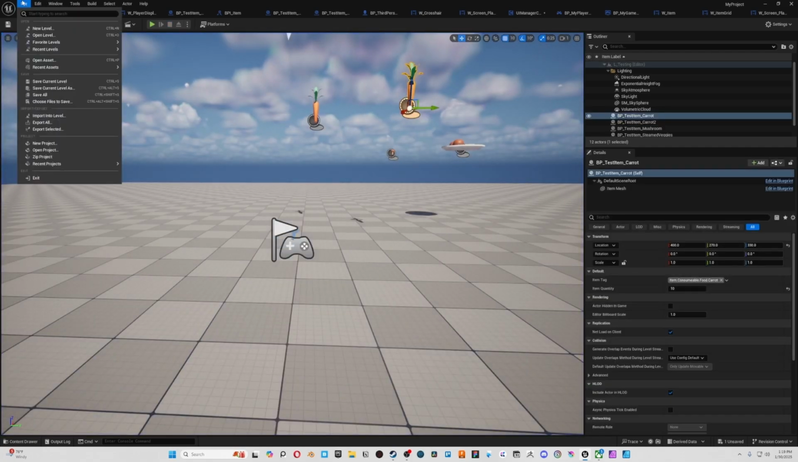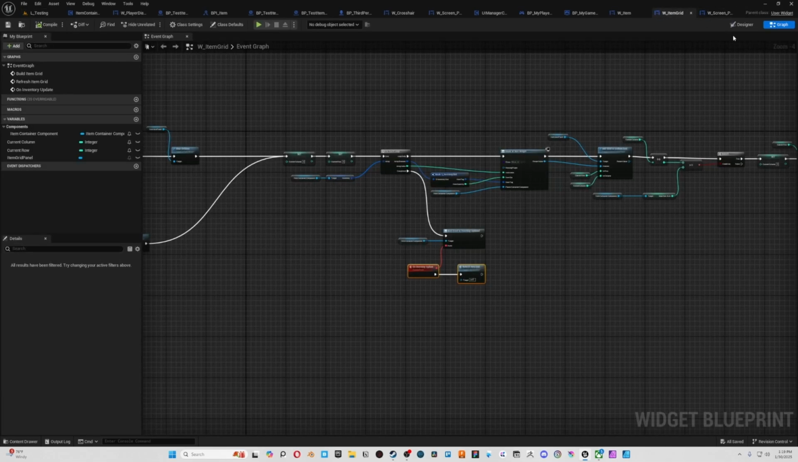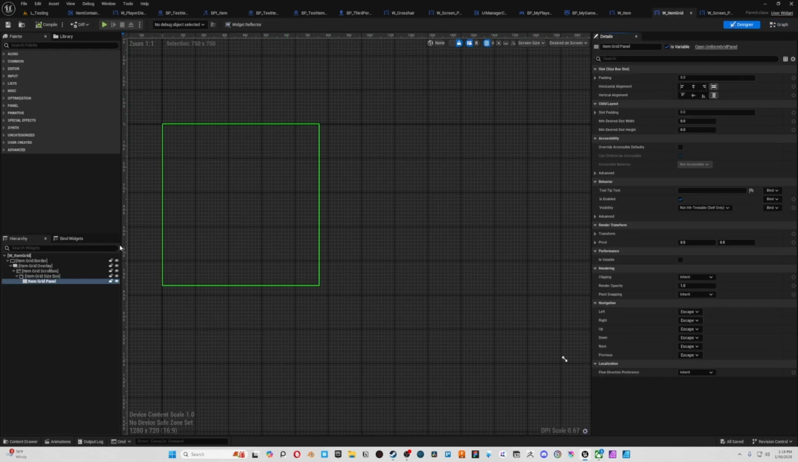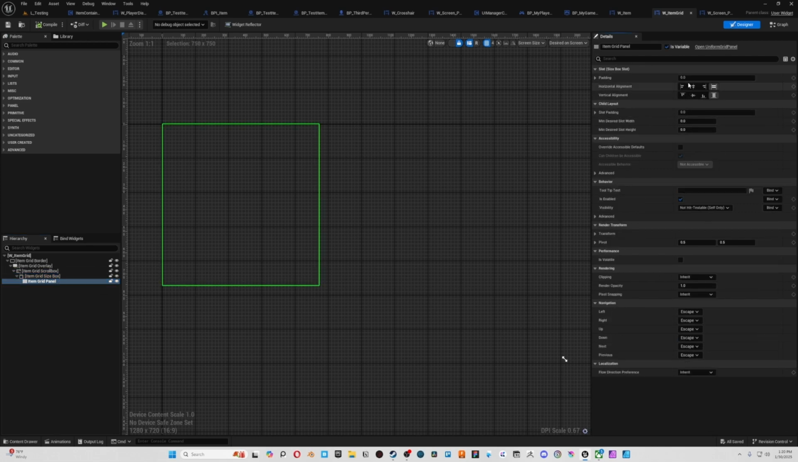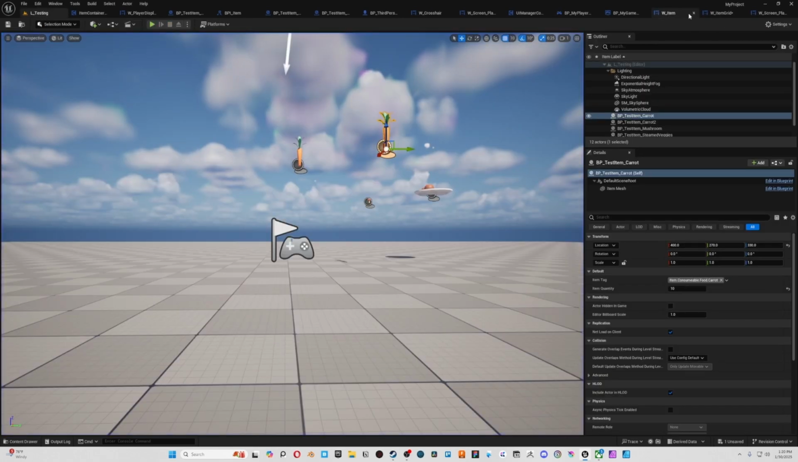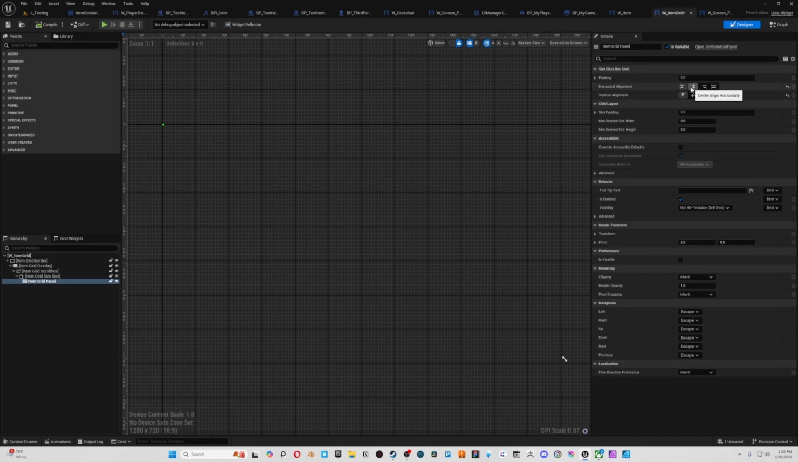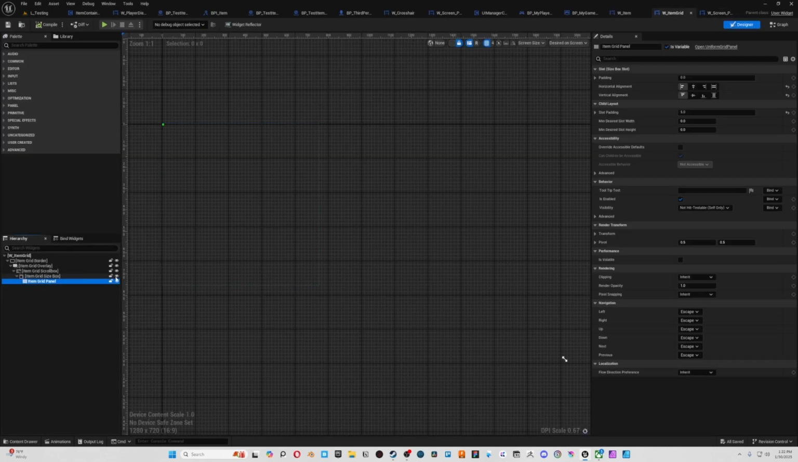Now the space between them is a little much. Let's go into the item grid. We can change the alignment to left and top. Let's see what that does. There we go. And then from there, we can say slot padding, maybe 5.